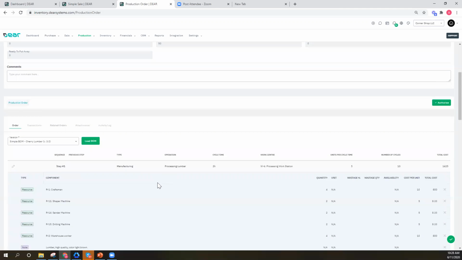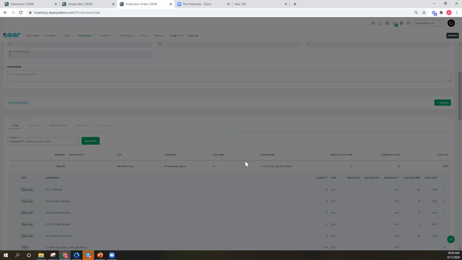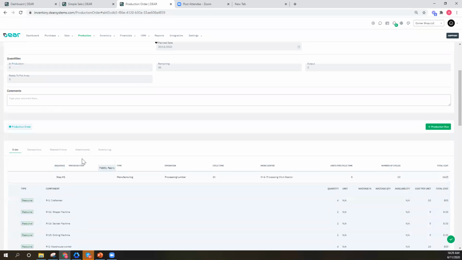And then once I'm happy with this, what I can do from there is go ahead and authorize the order. Now, authorizing the order is the same as authorizing the sales order or any order in the system. It allocates or commits, kind of soft commits the products in. So I'm going to go ahead and authorize. Yes, would you like to produce? Yes, I'd like to produce 50. And then the system's going to run its calculations in the back end, look at everything from there.